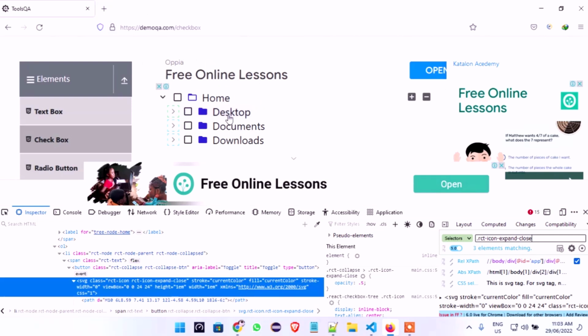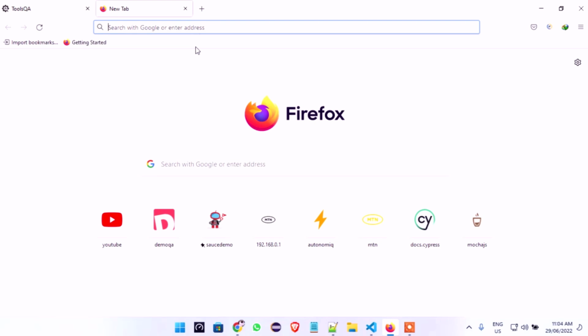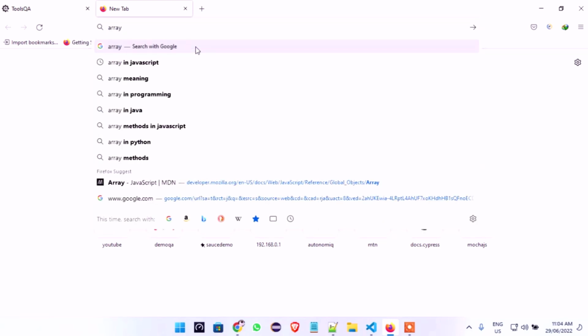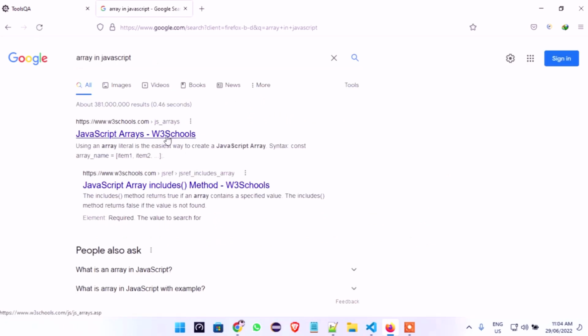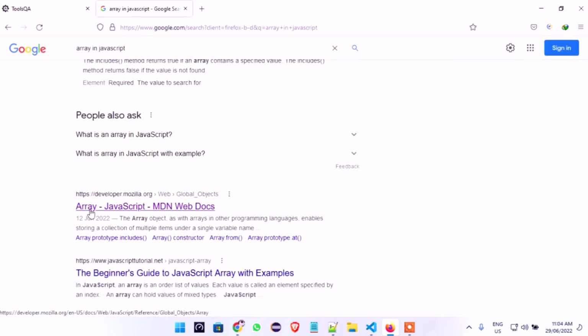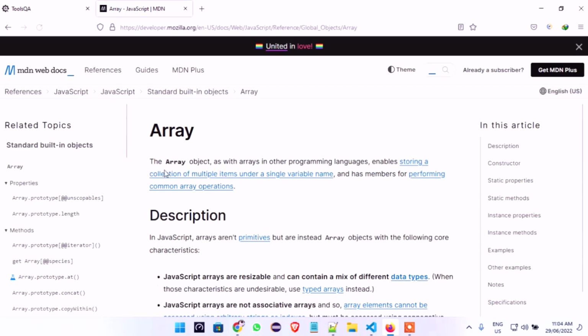I'll take you straight to the documentation so that you don't have to take my word for it, and I will explain to you how an array is used in JavaScript. So let's quickly jump to our documentation. Let's search array in JavaScript. Fine, array in JavaScript. Just click it. And this is not what we're looking for. We'll go to the documentation here, developer.mozilla.org. So we'll just click this. Fine. This is exactly what we want.